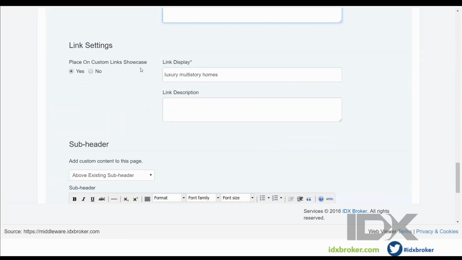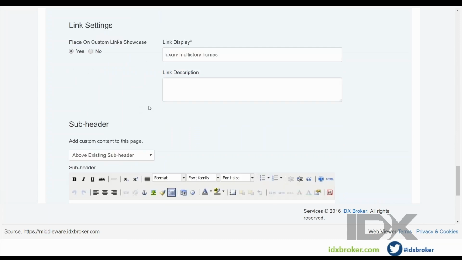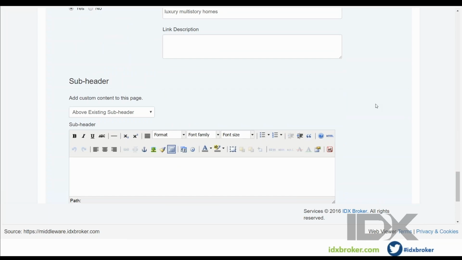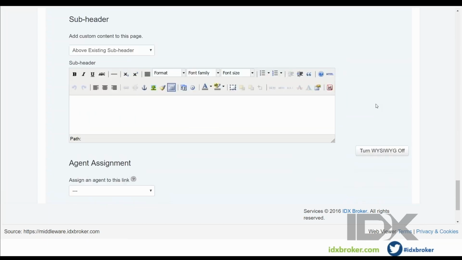And then I'm going to do a subheader. So this is what's going to make you stand out a little bit. The subheader is content that shows right above your IDX Broker results information. You're going to have a list of all the homes, and you can edit the layout for that to show how best fits into your website. But above that, you really want some description.